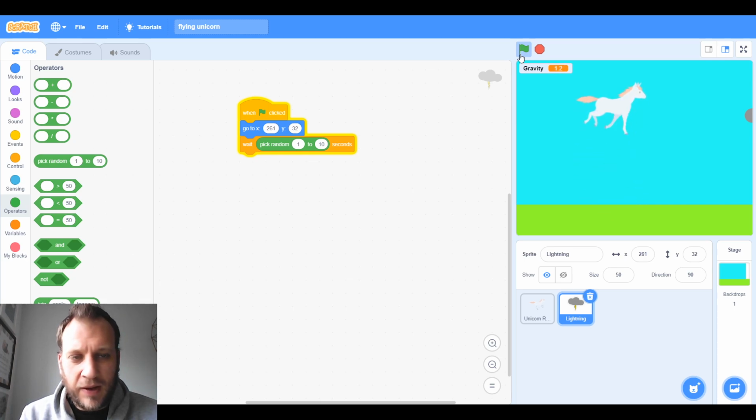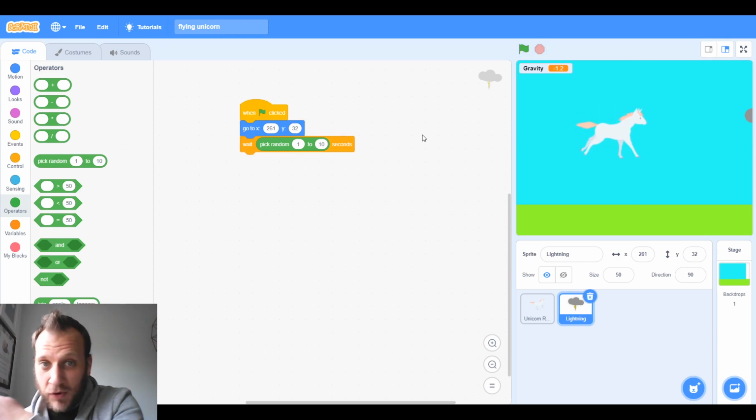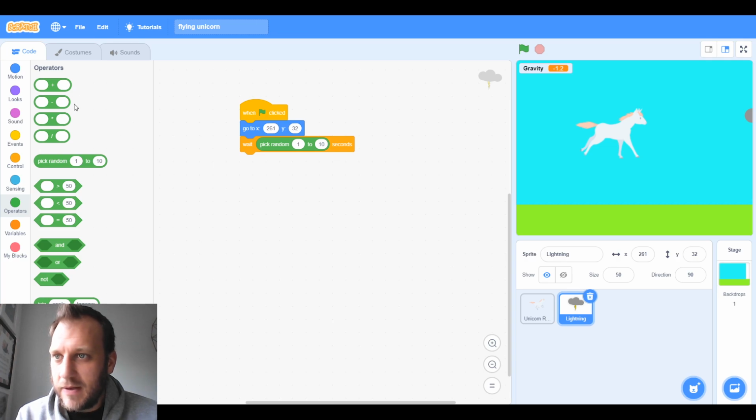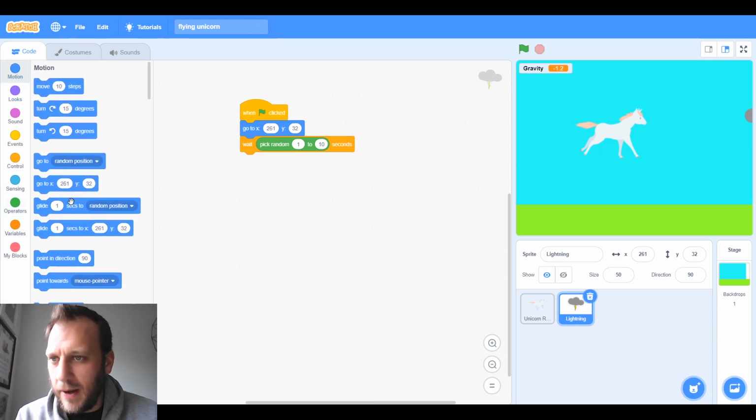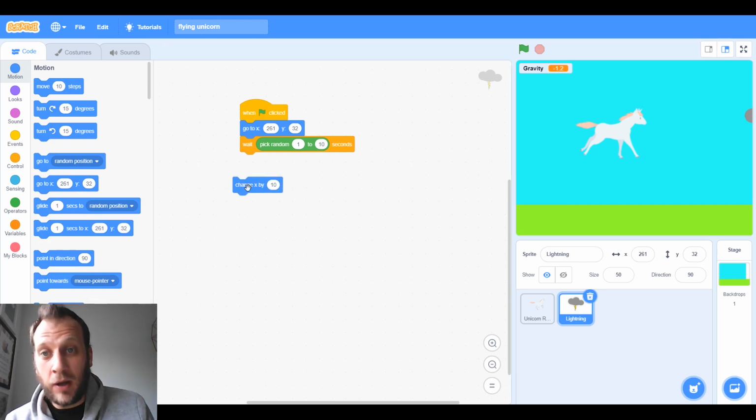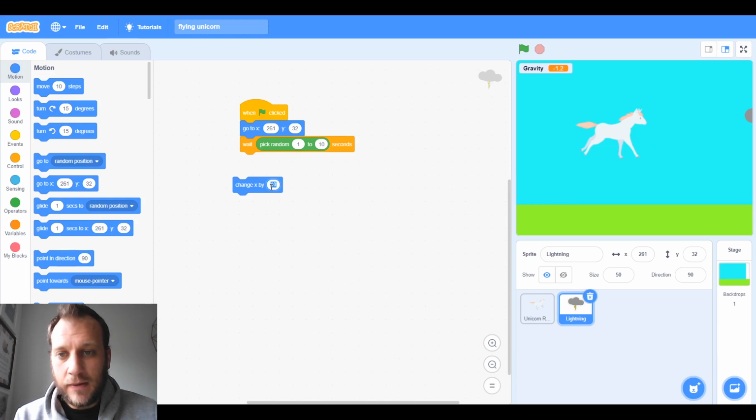Right, I've asked it to wait 1 to 10 seconds, but I haven't asked it to do anything, so it might have done it. I don't know. So now what I need to do is program it so it does move across the screen. So let's go to motion, and let's go to change X, but we want to go from right to left, so we're going to go minus. So we're going to take away 10.